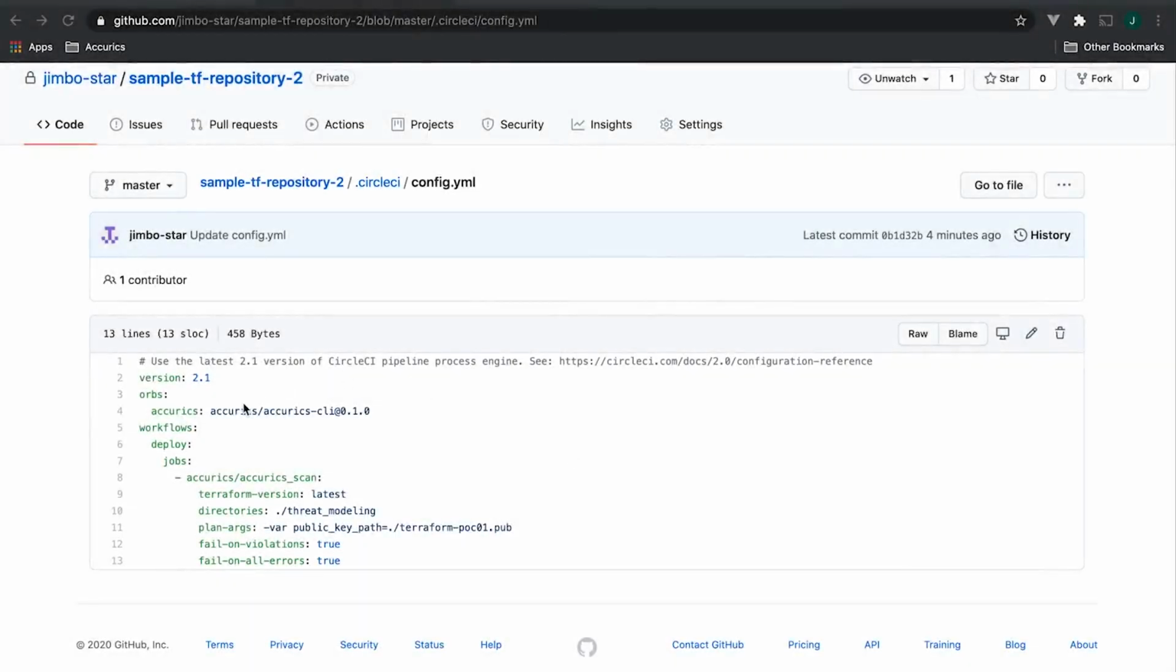Before we can use those values, we need to enable the Accurics orb. As usual, this is done through the CircleCI config YAML. If you don't already have one, just create a folder named .circleci in the base directory and add a file named config.yml. Toward the end of the video, I'll explain where to find more information.